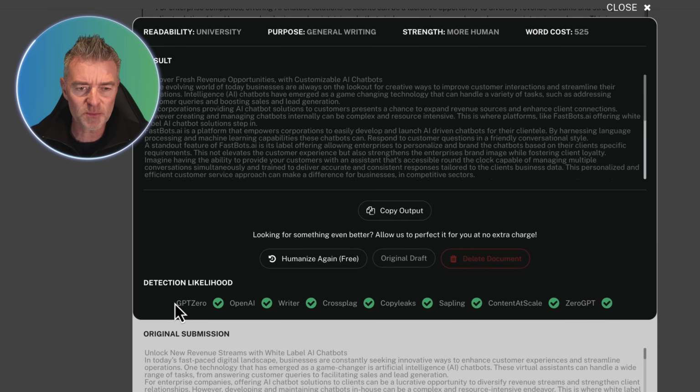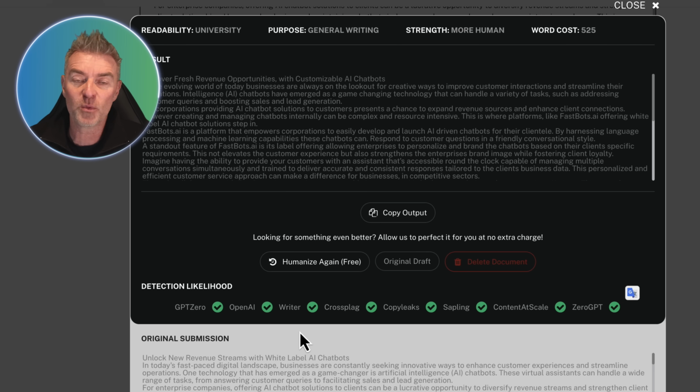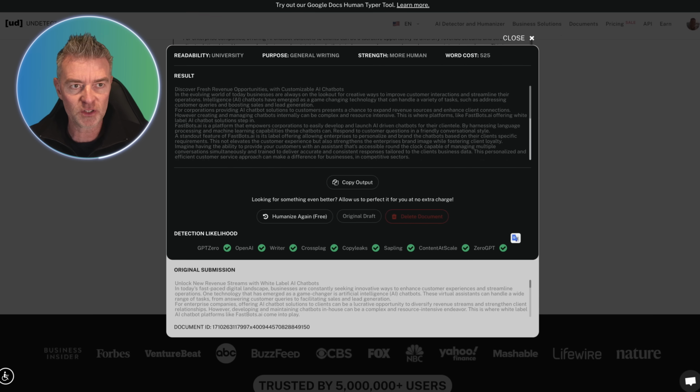And you can see at the bottom there, it talks about the different detectors and whether or not this would pass with all of those. And, you know, to be fair, we have just tried it out and it really did. So very, very good system.